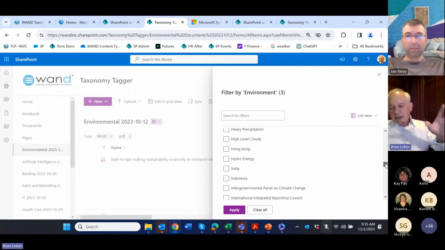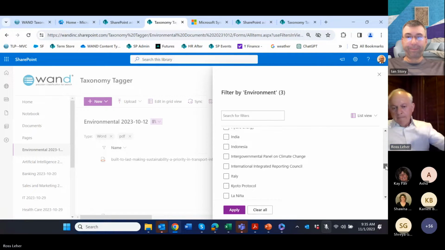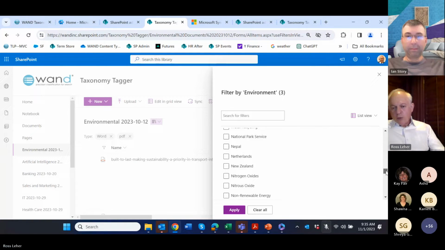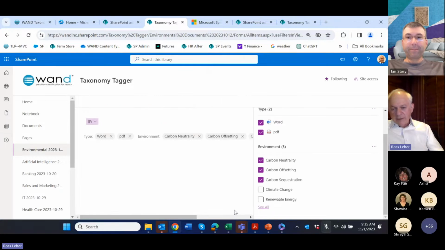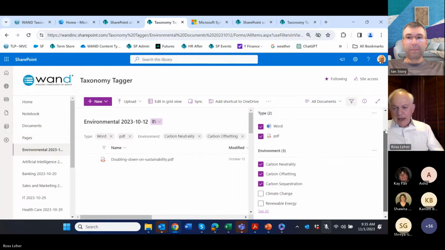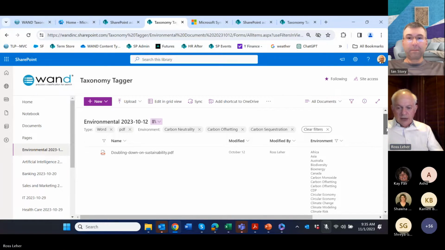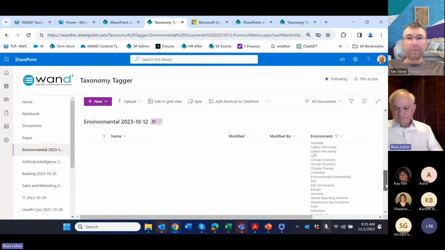This provides the entire topography, the entire mapping of all of the terms regarding, maybe I'm interested, gee, I didn't know we had documents about Kyoto Protocol. So what I'm able to do is select the taxonomy terms, apply them to that library, and now here are the documents that I filtered for the terms that I selected.